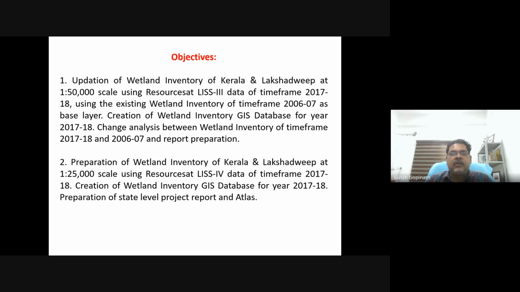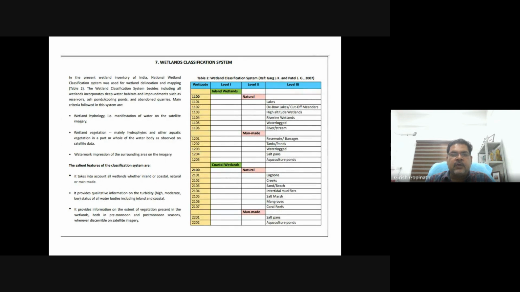It is based on the Supreme Court verdict, to study the changes in land use from 2006 to 2018. That we also carried out in this project. The second phase of the project is the preparation of high resolution data from LISS-IV data, at 5.4 meter resolution.